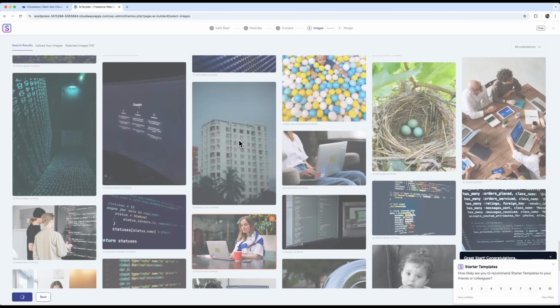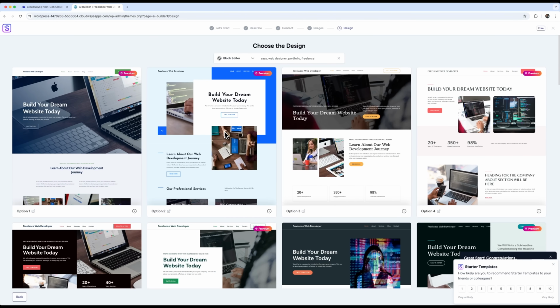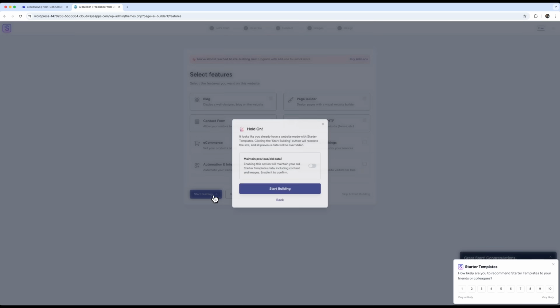Now let's generate the actual website. We choose what we want included. Maybe a blog, page builder, contact form, layout, stuff like that. Then we hit Start Building.